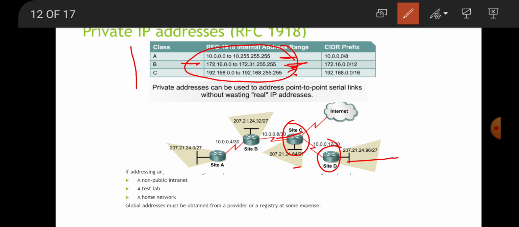So IP addressing in a non-public internet, a test lab, and the home network. Global addresses must be obtained from a provider or a registry at some expense. Suppose you want to use the internet, in our college example, you are using the IP address that we pay for to BSNL or whichever service provider. We are paying them some money. That's why, on lease, we are taking that IP address, which is called a static IP address, through which we can access the internet.